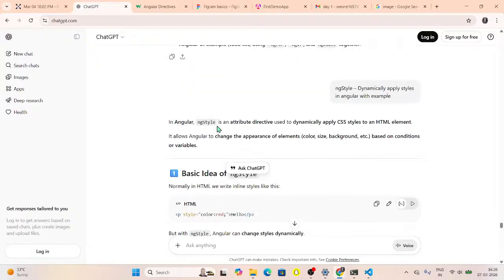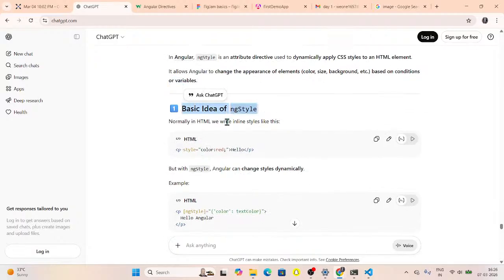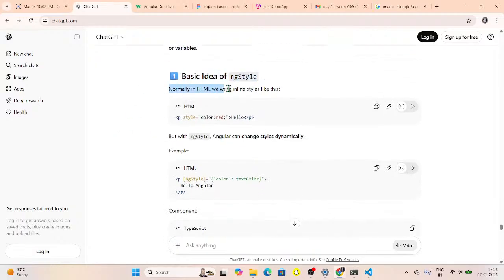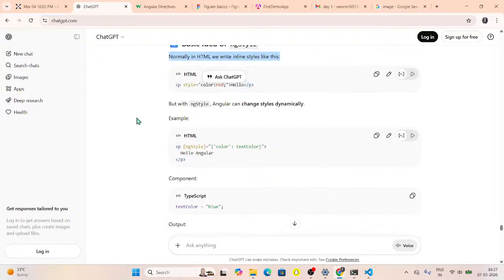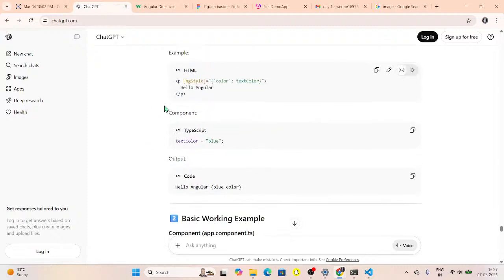Basic idea: ngStyle is the attribute directive to dynamically apply CSS styles to the HTML element. It allows Angular to change the appearance of the element, color, size, background, etc., based on a condition or variable. Basic idea, it's like normal HTML-written inline styles. So if we want to write the inline style, then we use this ngStyle. But I don't think these are required, because of the text color.